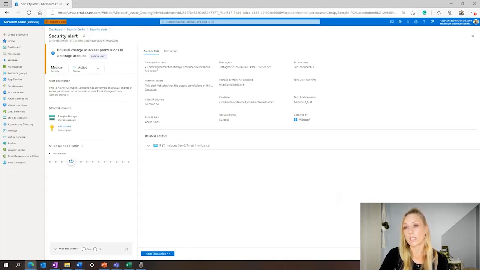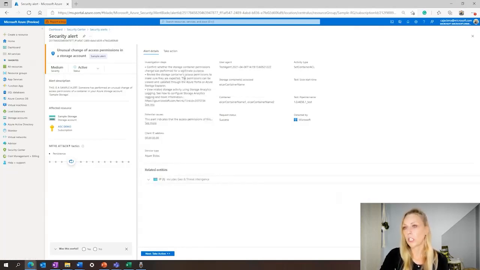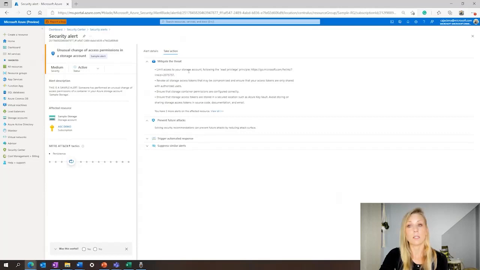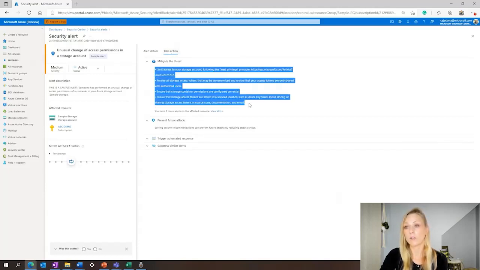We have investigation steps to confirm whether the storage container permissions change was performed for a legitimate reason or not. The why we might have received this alert. Maybe the permissions were changed in an unusual way because an attacker has changed container permissions to weaken its security, or a legitimate user did for whatever reason. We have the storage container access, the container. Was the request status successful or not? Yes, in this case it was. And then again, the mitigation steps themselves are listed out here for us to take action on.